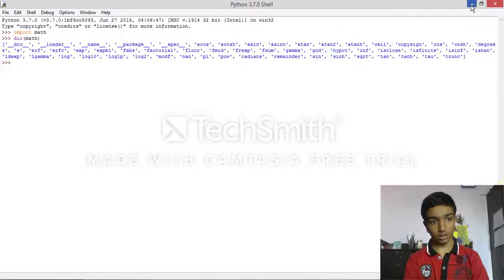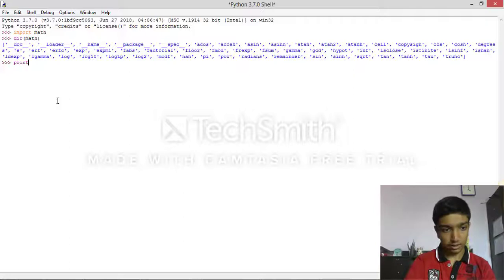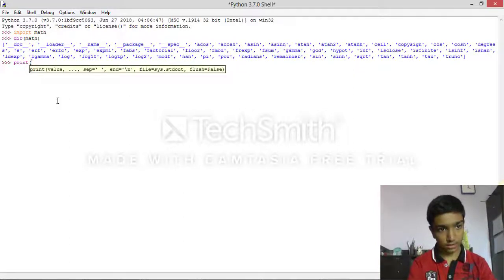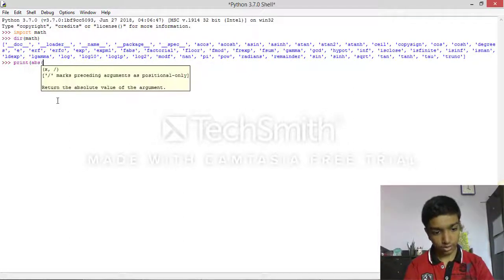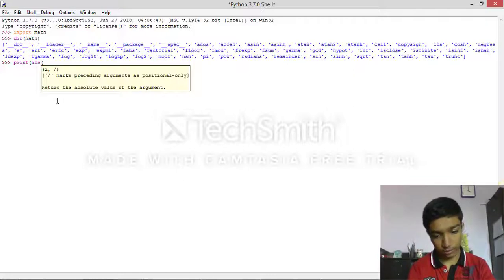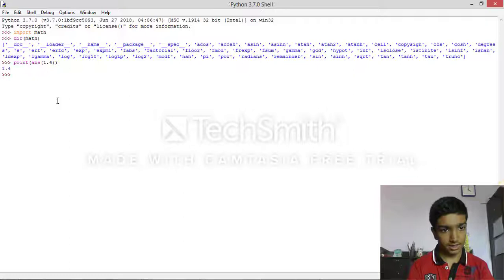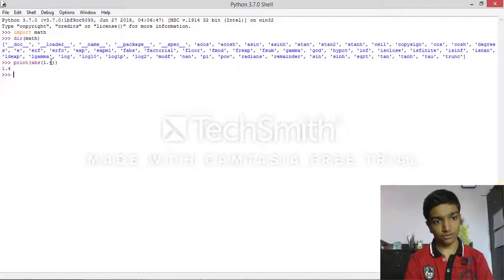Now there are other things also, like abs, which is the absolute value, and round, which is the round off. So it is going to be like print abs, which is the absolute value of 1.4. Let's check. Yes, see, it prints out the absolute value of 1.4, which is 1.4.